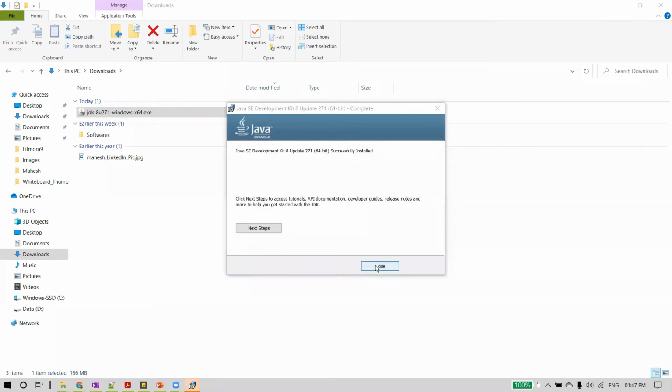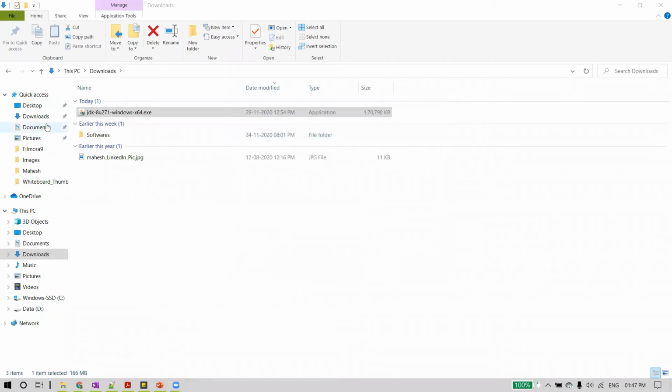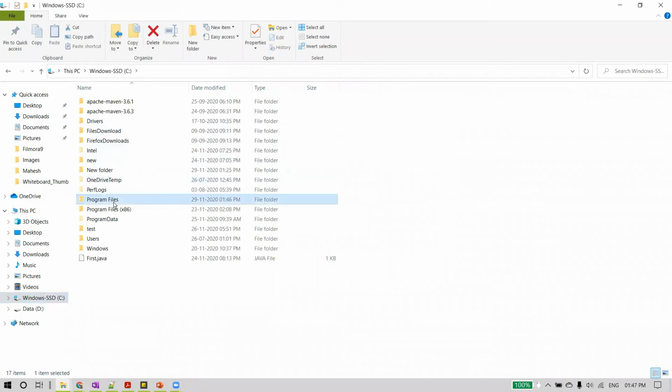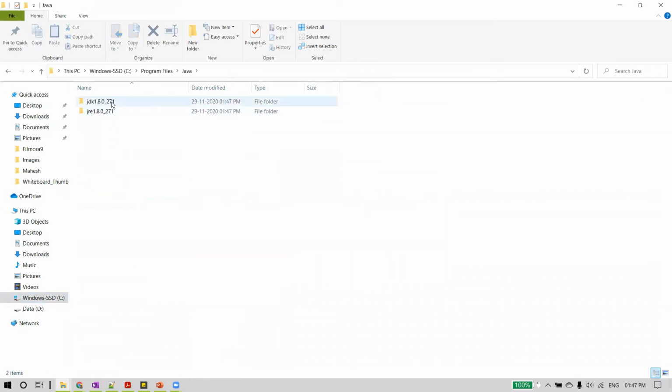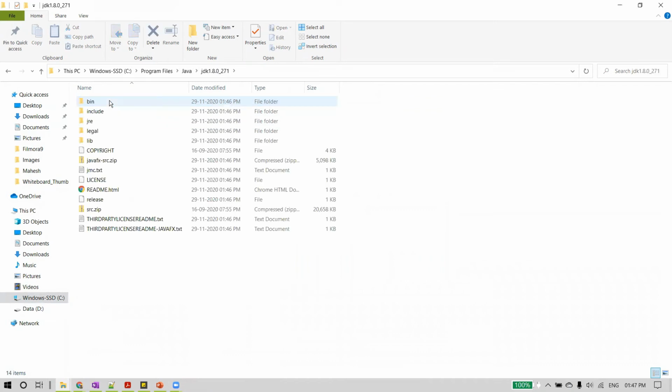Just click on close button and now navigate back to C Program Files, and now we see Java folder here, and you can also see two folders here, one for JDK and another for JRE. So we installed both JDK and JRE. In the coming sessions, we'll be discussing more on what JDK is, what JRE is, what JVM is, and all. For now, you can just go to JDK, and you can see bin folder here.